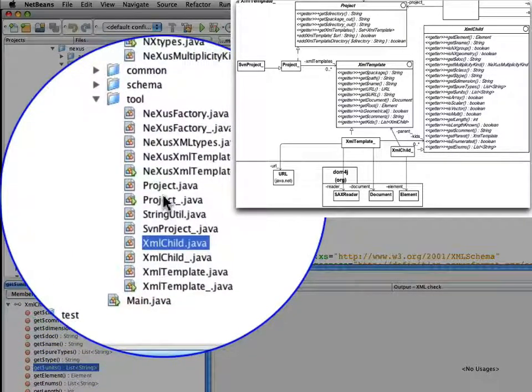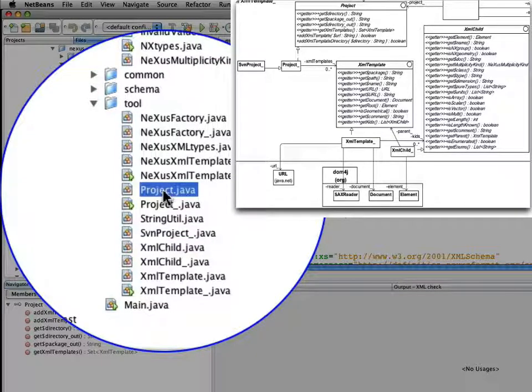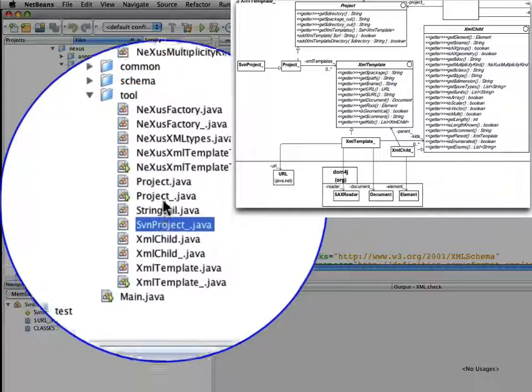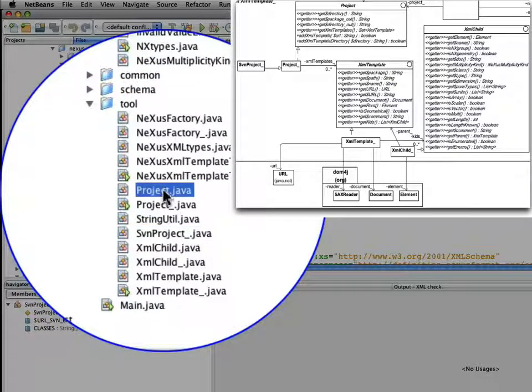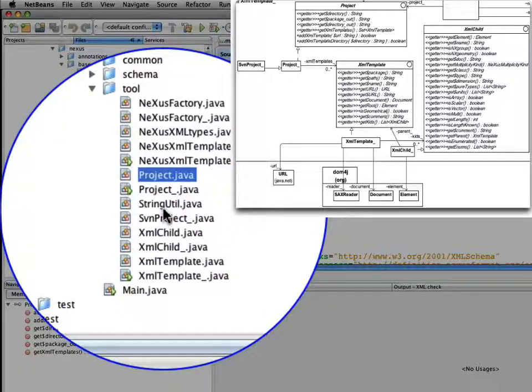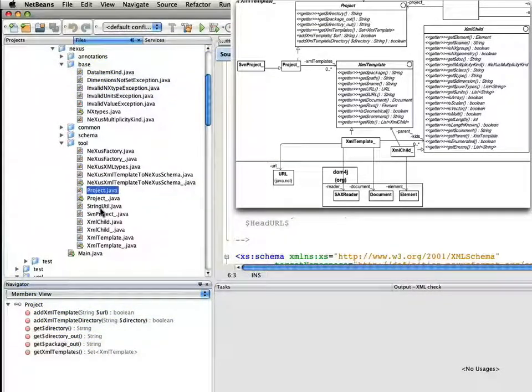Now the entire system has a concept of a project, and you'll see that I've got SVN project as a specific implementation of the project interface. This enables you to choose between streaming from the SVN directly or from file. As I've shown, I have the XML files locally.